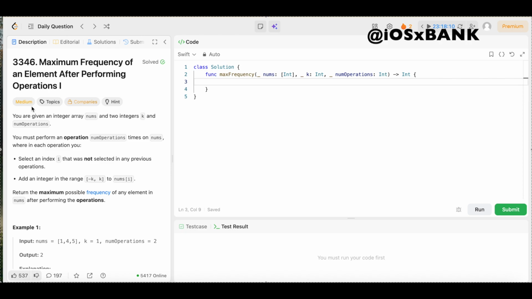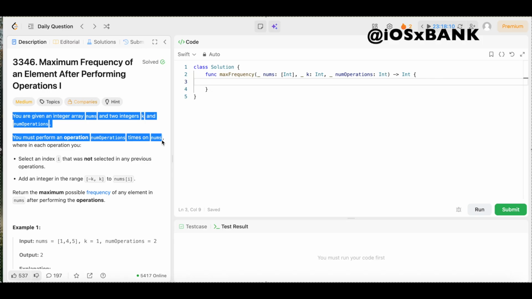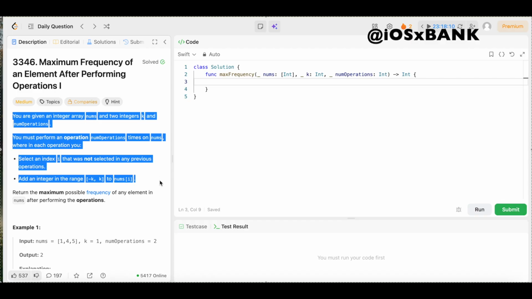Now let's see what the question says. You are given an integer array nums and two integers k and num operations. You must perform an operation num operations times on nums where in each operation you select an index i that was not selected in any previous operations and add an integer in the range of -k to k to nums of i. Return the maximum possible frequency of any element in nums after performing the operations.